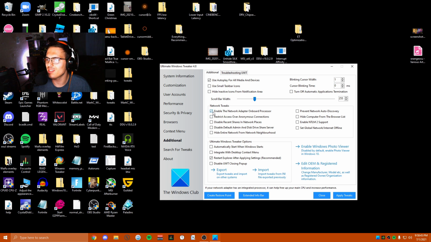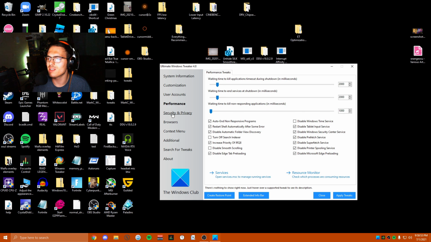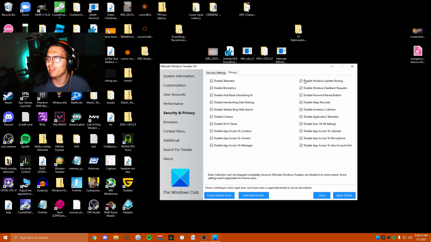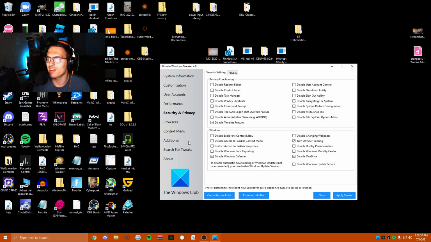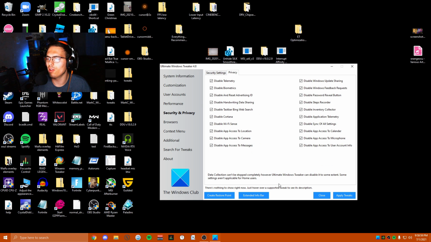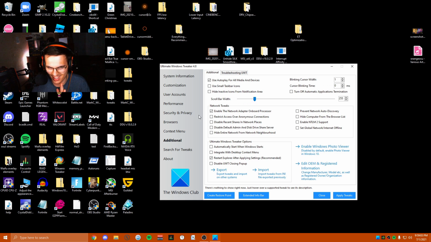But you click this, you hit enable the network adapter onboard processor in the additional menu, as well as going into the security and privacy tab and disabling everything related to privacy. Like, just checkmark all of these. Once you're done with that, you should see a significant performance uptick from this, just from this application alone.